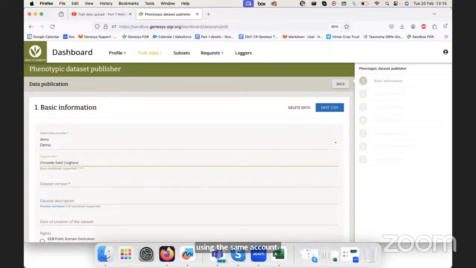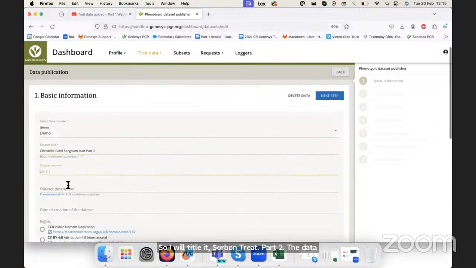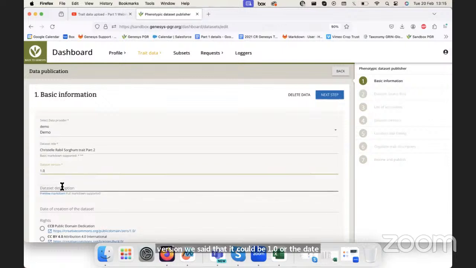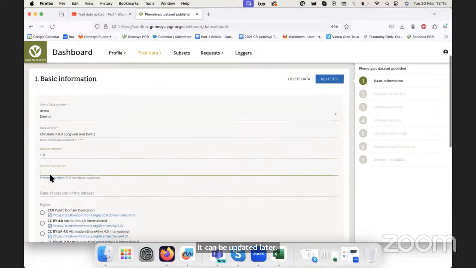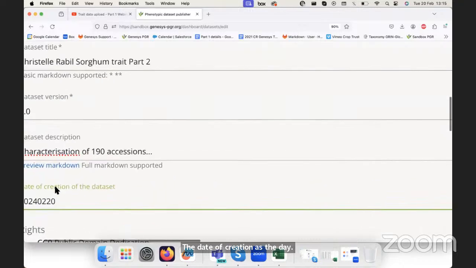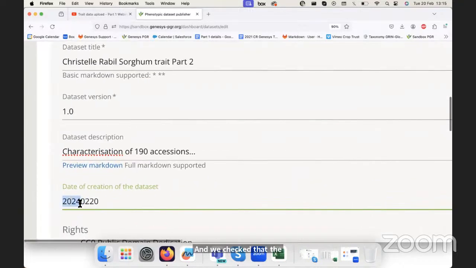So I will title it Sorghum Trait Part 2. The dataset version, we said that it could be 1.0 or the date of this year. It can be updated later. The dataset description is characterization of 190 accessions, etc. The date of creation is today. And we check that the date of creation follows the year, month, and then day.